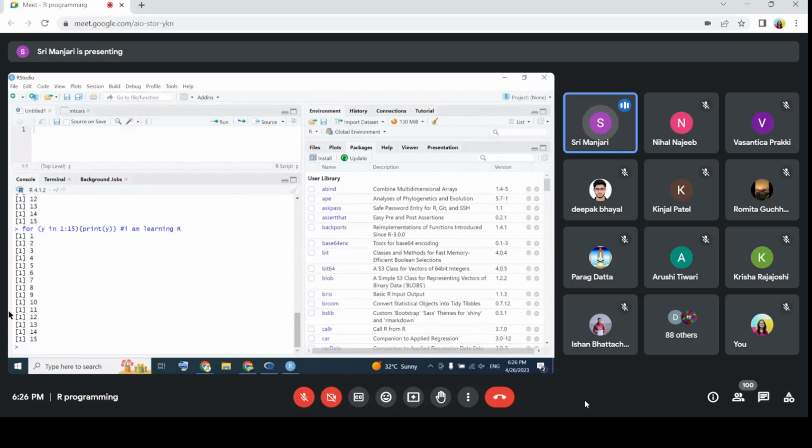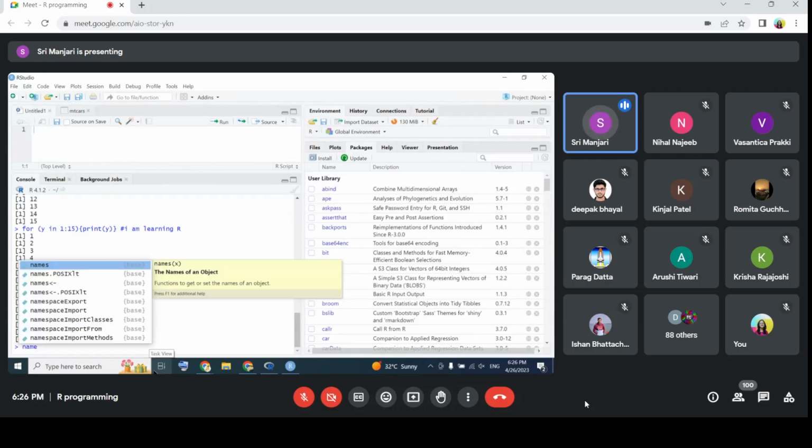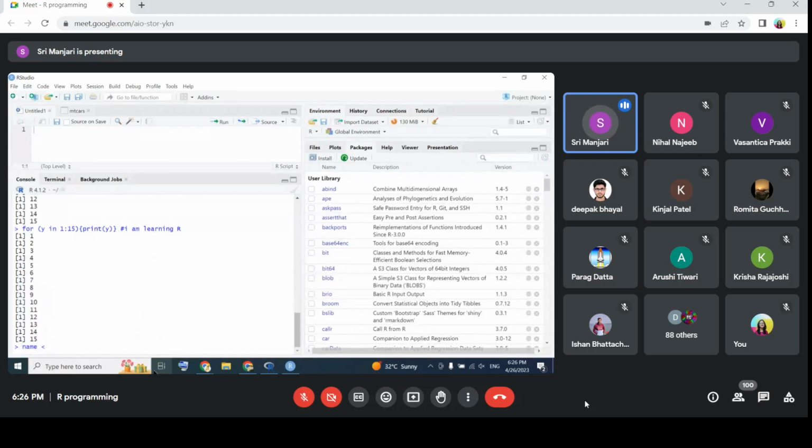Okay. Now a variable is created in R. You can create a variable in R first, but you have to assign a value to that variable. Now how is it used? For example, I want to assign a variable called name. I'm going to assign it with the less than symbol followed by a dash. That means I'm assigning a variable called name. Assigning means this less than symbol followed by a dash.